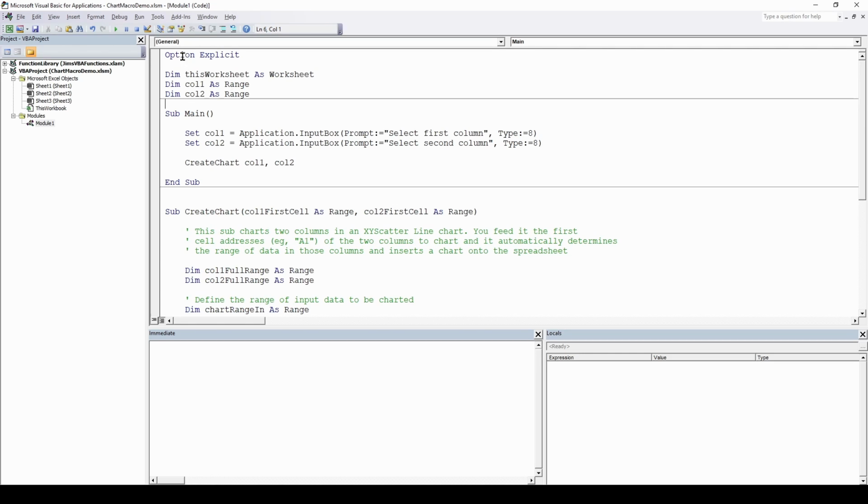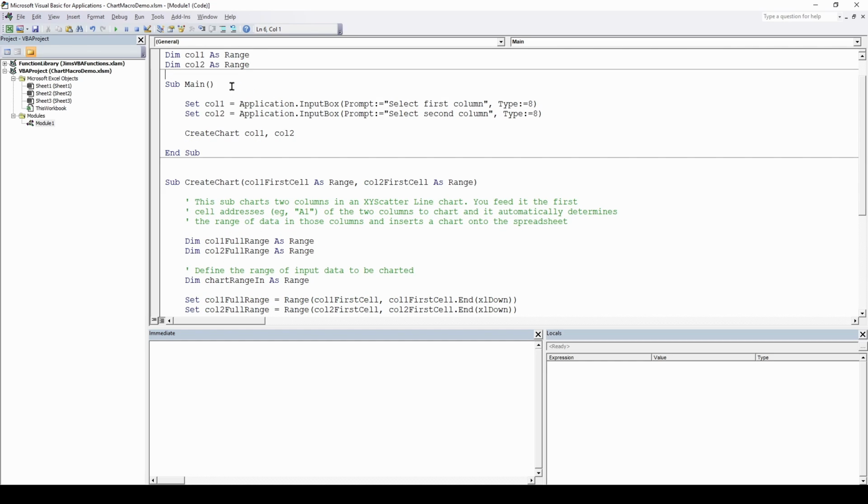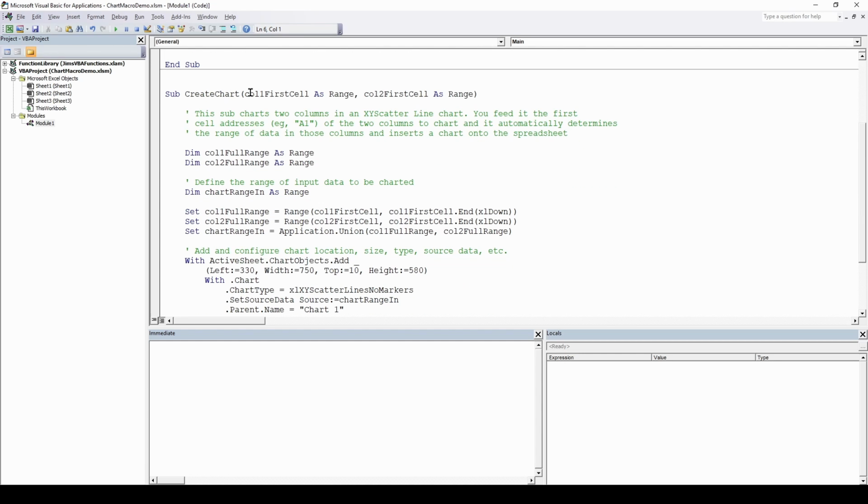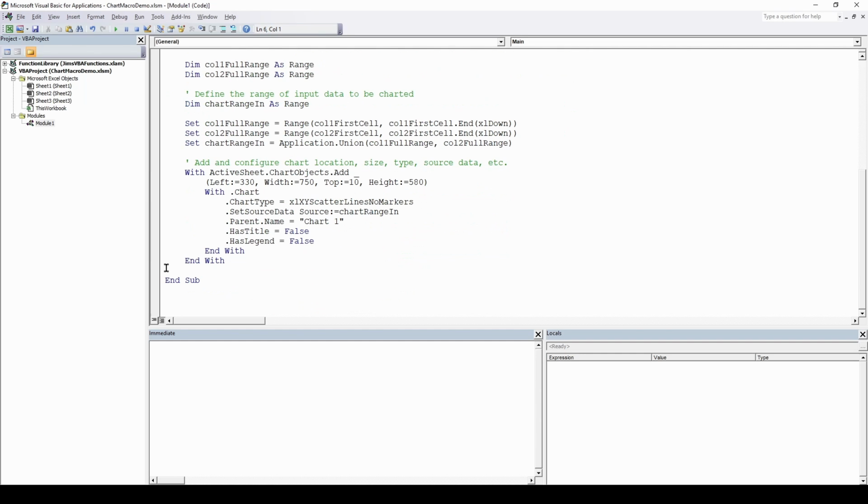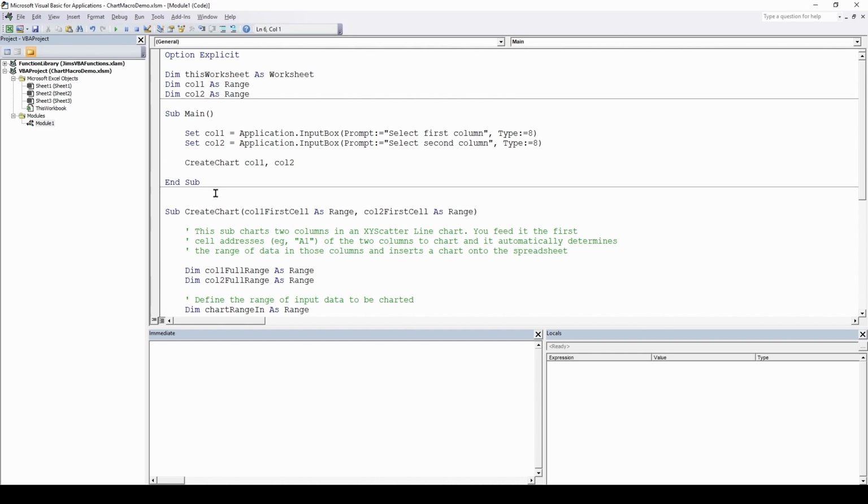Now, as we talked about before, we start out with Option Explicit. That requires that we define all of our variables. We don't let VBA assume what the variable types are. That's really important. So we've got basically two parts of this, two subroutines. We've got the main subroutine, Sub Main and End Sub, and then Sub CreateChart, and we're going to feed it some values, and that's the End Sub. So we've got two subroutines, and then we've got some dimensioning of some variables that are going to be available to both of these subroutines.